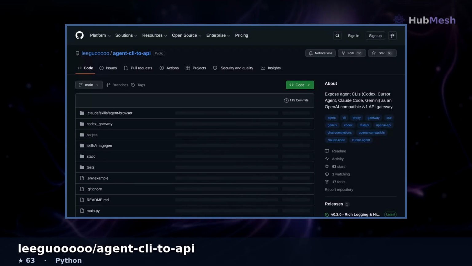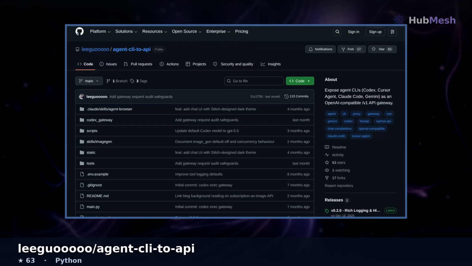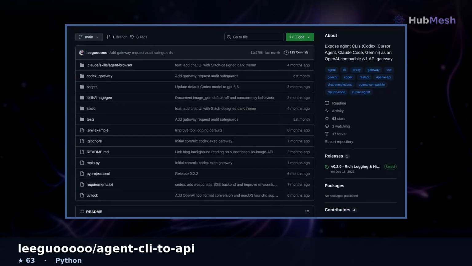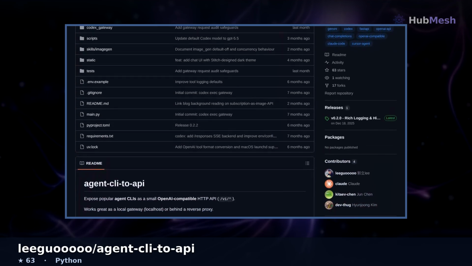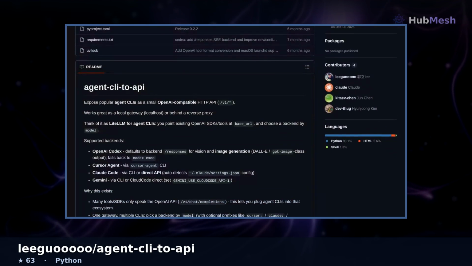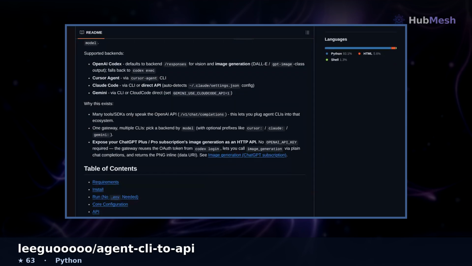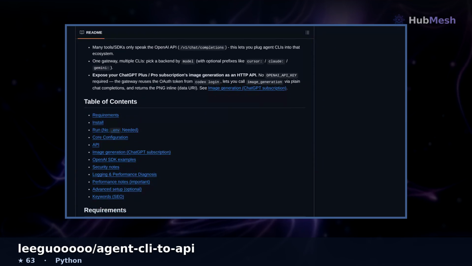Next up, agent-cli-to-api exposes agent-CLIs as an OpenAI-compatible API gateway for seamless integration. This section introduces agent-cli-to-api and its core functionality. Here's a quick look at what's included in the table of contents.